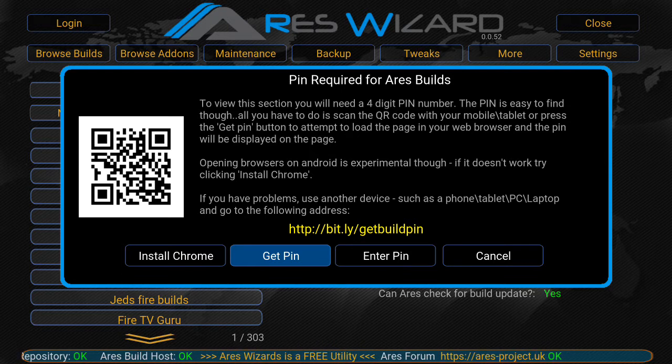So I'm going to show you right now how to do it. I'm going to click Get Pin because I'm actually using a tablet type device. So it's going to take me right there, but I'm just going to show you what it looks like.